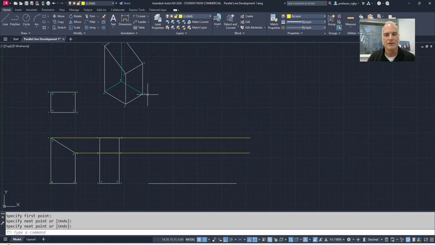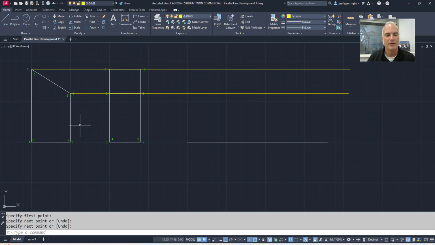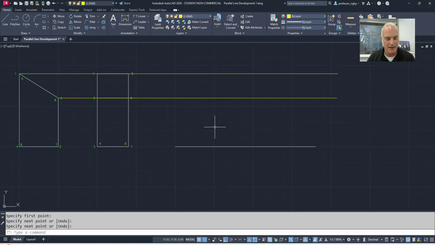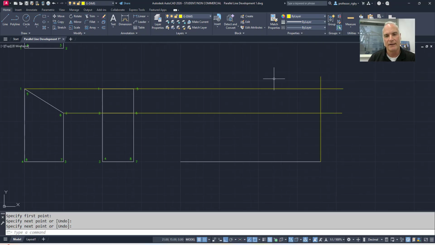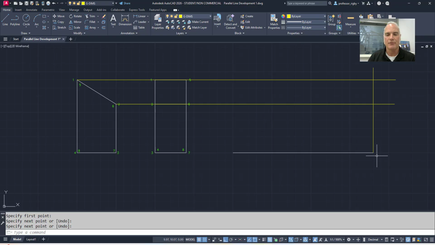The next thing I'll want to do is draw in this line here, 3, 2. You can see here it's 3, 2, and again that is also a true length line. So I'll just draw that in. I'm going to draw it in a little bit too long because I can always go back in later and then trim it out. So this is point 3.